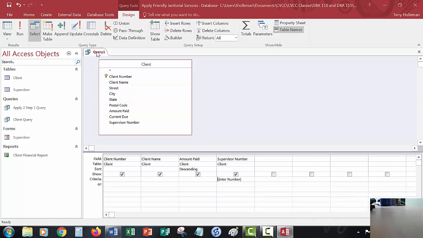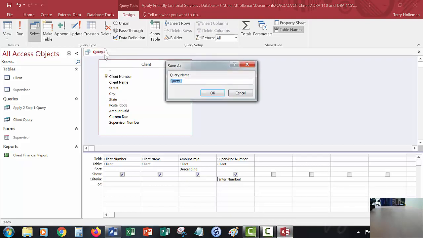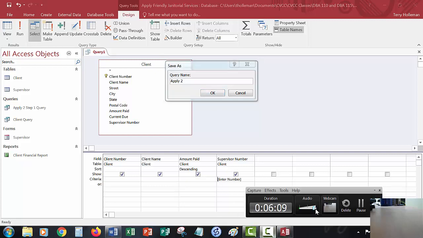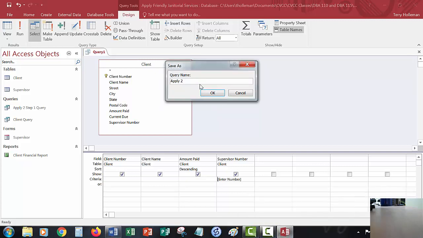Now it wants me to save this as Apply to Step 2 Query.